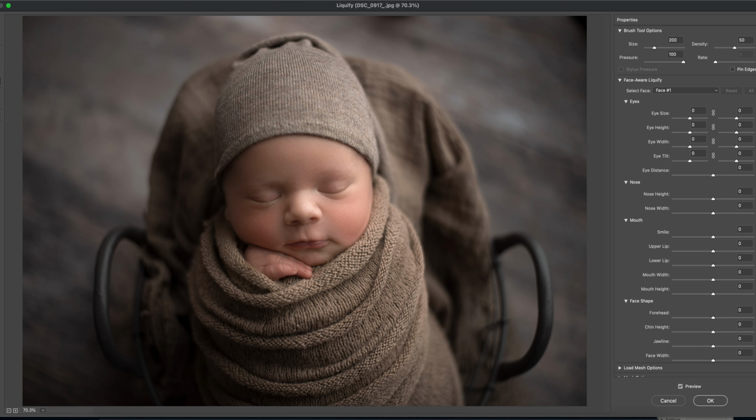You can even add a little smile, which is the face tool here, and then just bring it up like this, and then click OK.